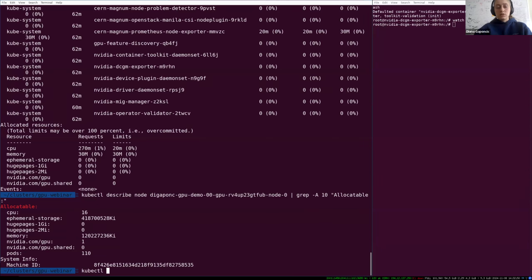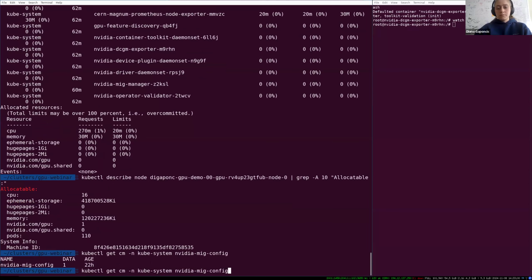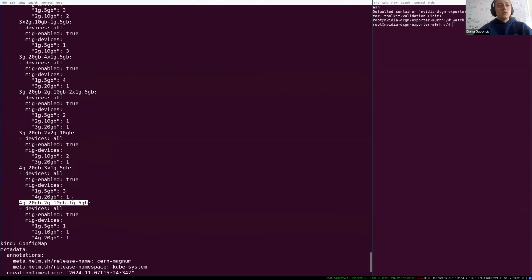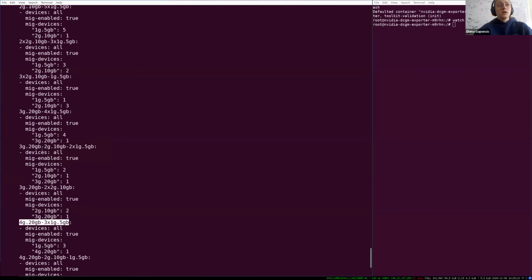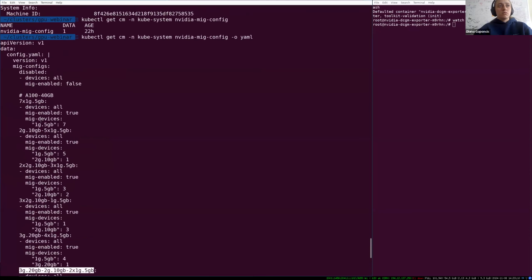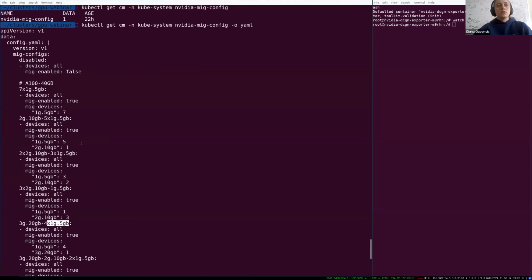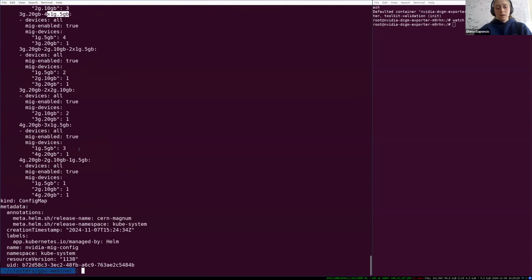We have only 1 GPU again, and we have none that are shared. So now I can try to enable MIG. For MIG configurations that are available by default in the cluster, there is also a config map, NVIDIA MIG config. We take the YAML of this as well. We have many more than we had for time slicing, so you can choose whatever you want from this list. You can have 1 3G, 20 GB, and 4 for 1G, 5 GB.